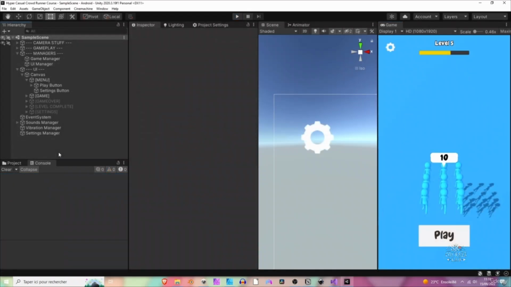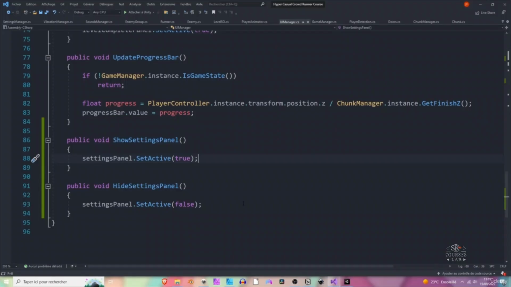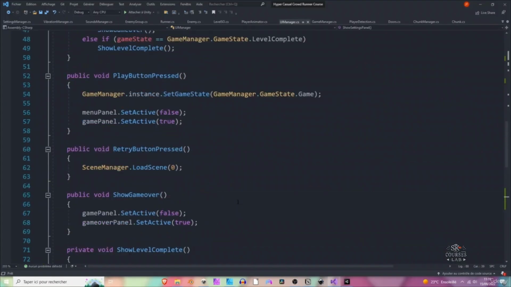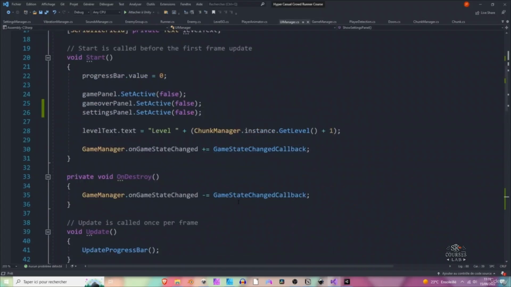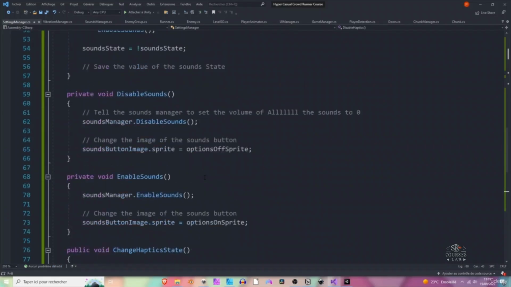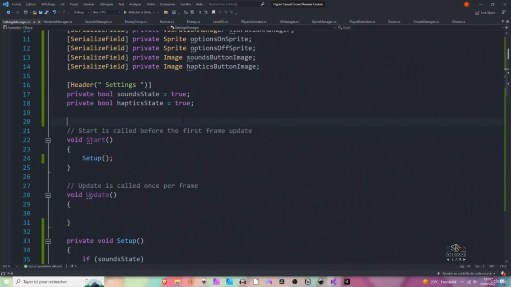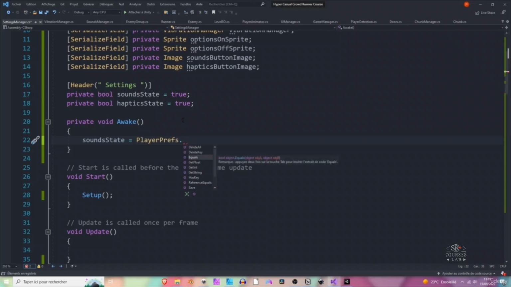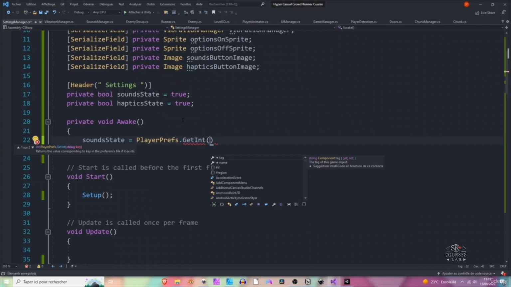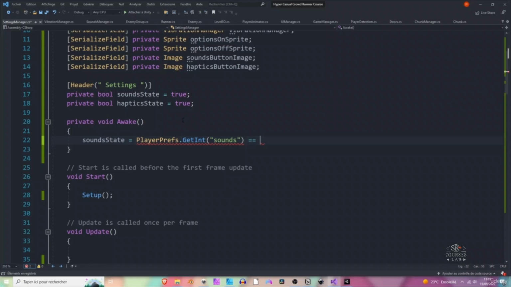Nice. One quick thing we can do now is save the state of the sounds and the vibrations, as we've said before, just to prevent some inconvenience with the player, you know, just to improve our user experience. So let's do that. Let's open the settings panel, and let's create an awake method. Let's say sounds state equals PlayerPrefs, so to access the PlayerPrefs class dot GetInt. So we're going to use an integer to save this data, and let's call it maybe sounds equals 1.